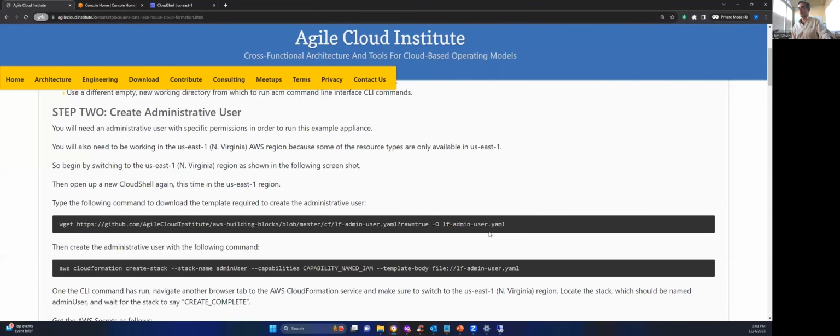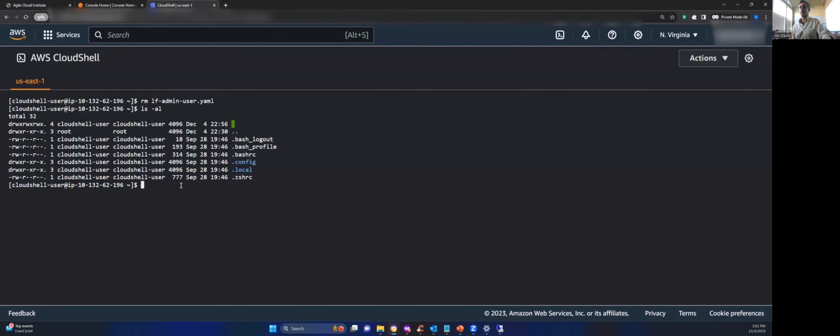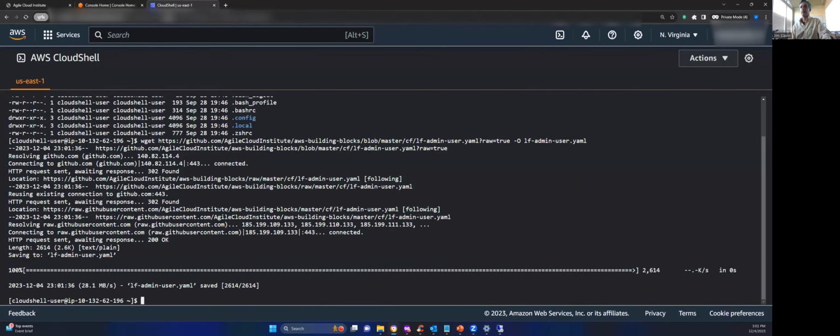From the written version of this training, copy the wget command, and then paste the wget command into the Cloud Shell and press return to download the lf-admin-user.yaml file. lf-admin-user.yaml is a CloudFormation template that will create an administrative user with the precise permissions required to create the data lakehouse appliance we will create in this training.